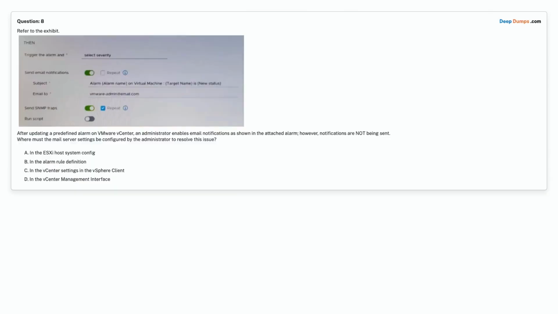Question 8. Refer to the exhibit. After updating a predefined alarm on VMware vCenter, an administrator enables email notifications as shown in the attached alarm. However, notifications are not being sent. Where must the mail server settings be configured by the administrator to resolve this issue?